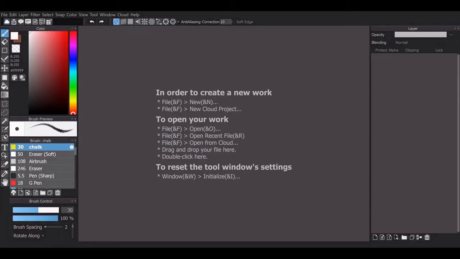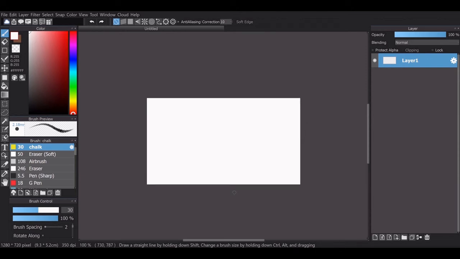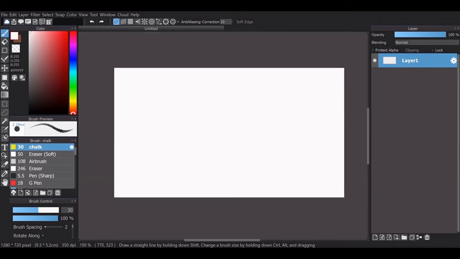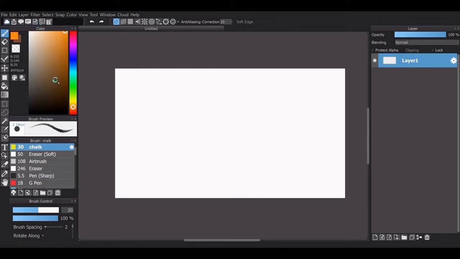So here's my digital art program. It's called Medibang Paint Pro. So let me just begin by creating a new file. Okay, so here I will demonstrate to you how multiply blending mode works. So we already have one layer. Let's say we want it like orange. Okay, let's create a circle.